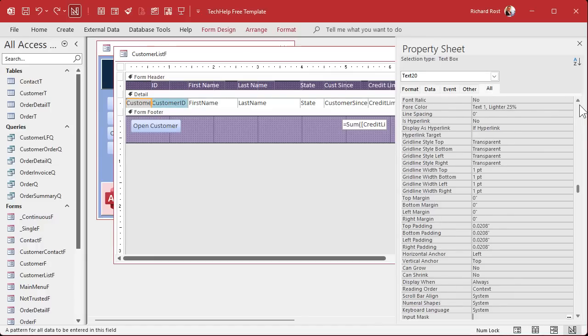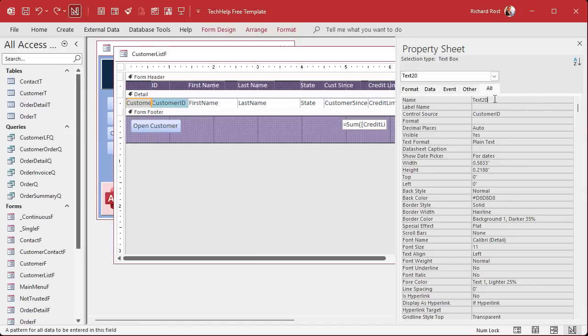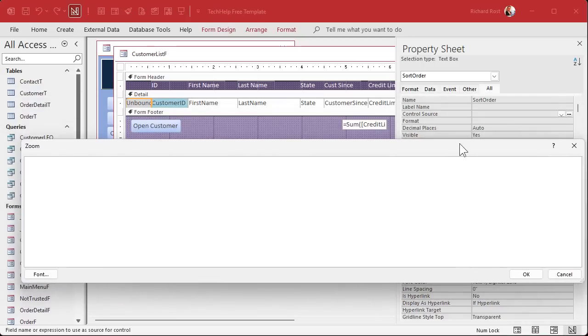Oops, scroll up to the top here. There we go. Give it a good name. Let's call it sort order or whatever you want to call it. I don't care. Now, control source is where you're getting your data from. That could be a field in the table or it could be a calculation like a function. So I'm going to hit delete and I'm going to zoom in so you can see this better. Shift F2. I'm in the control source property right in here. And here's what it's going to look like.